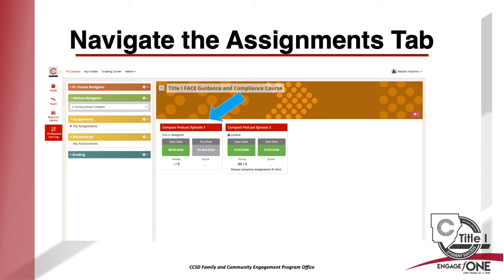The main page has a few items you should take notice of. The status of the assignment will either say assigned or completed, and the top right Back to Assignments tab will also allow you to navigate to another assignment within the same module if there are multiple assignments, or assessments.